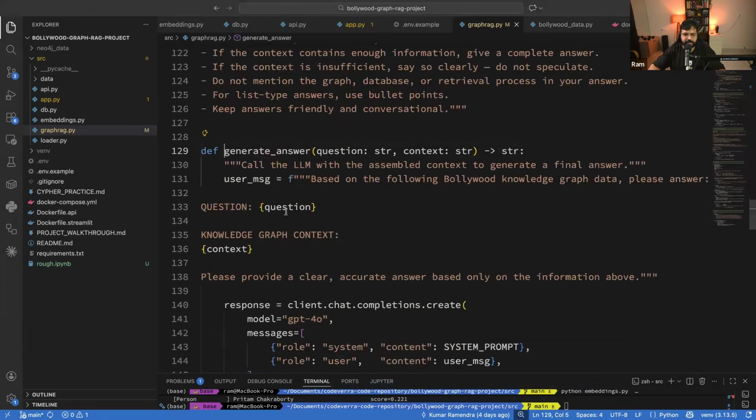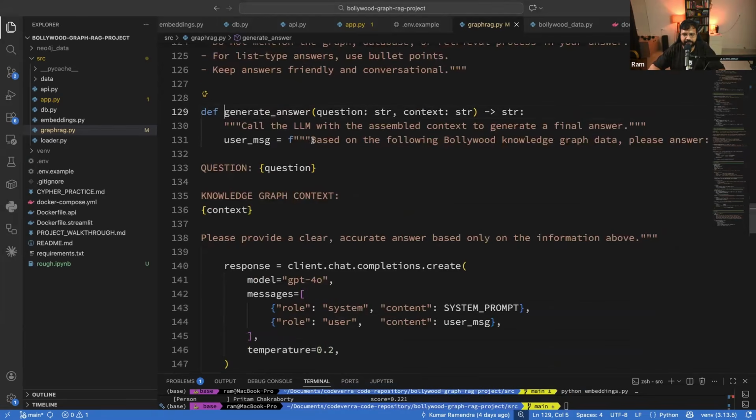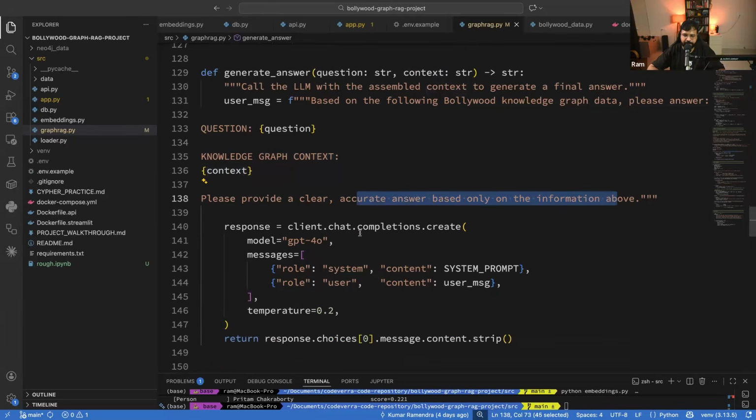So in generating the answer, what will we do? We will have an LLM. To the LLM we will give the prompt saying that based on the Bollywood knowledge graph data, please answer the question from the given context. This is our typical RAG prompt: you are a helpful assistant who is going to answer questions on Bollywood knowledge. You will be given a question, and you will be given some context. Please provide a clear and accurate answer based on the information above, and I will pass that to my GPT model.